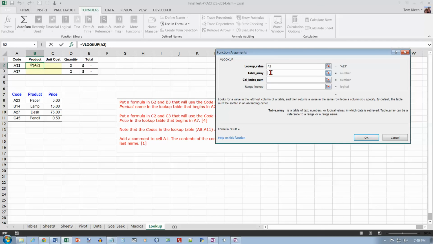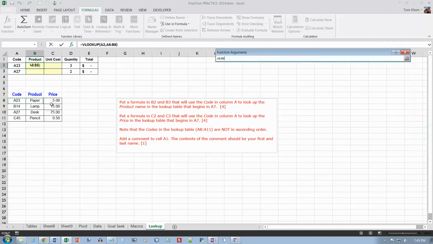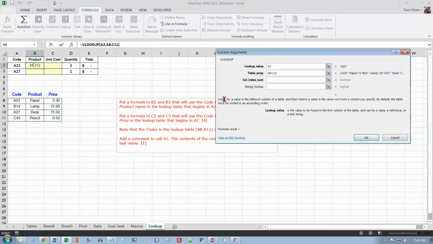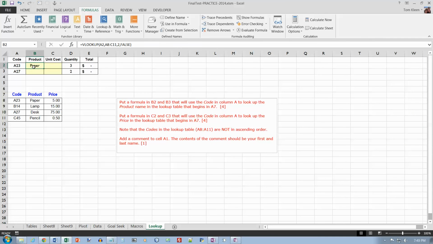I've got to tell it where the table array is, which is this. And I've got to give it the column index number. The product is in column 2. And I must put false here because the data is not sorted in the lookup column, in column A here, the code column. So click on OK. And it should look up paper for A23. And A27 should be desk. So if I copy this down, let's hope we get desk.